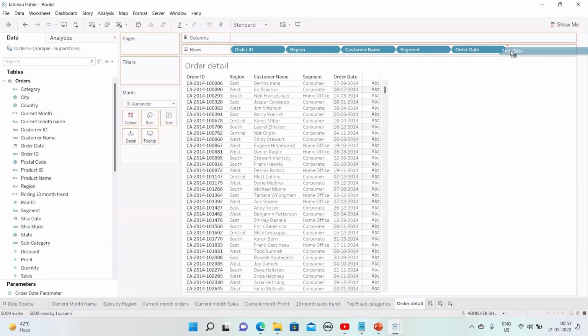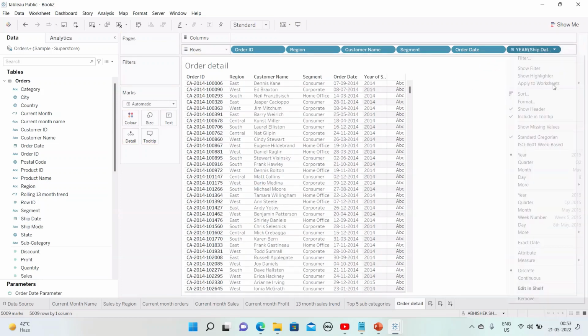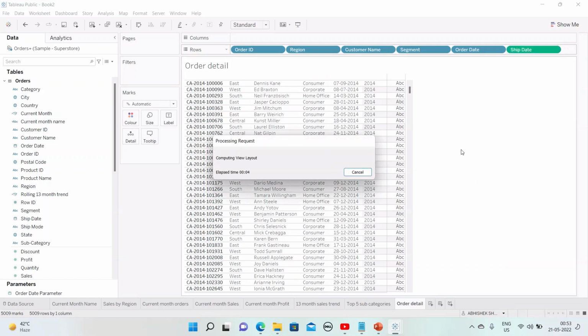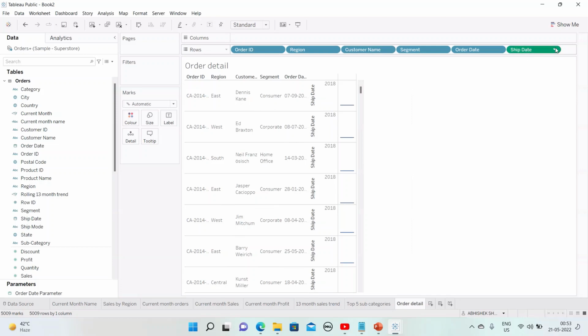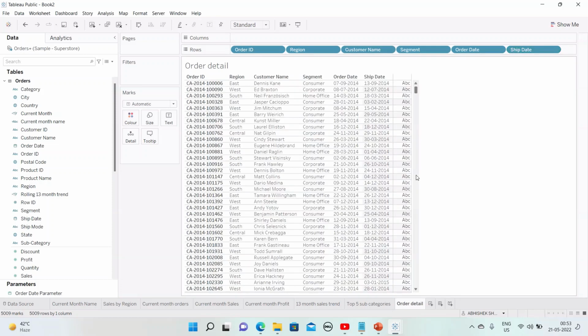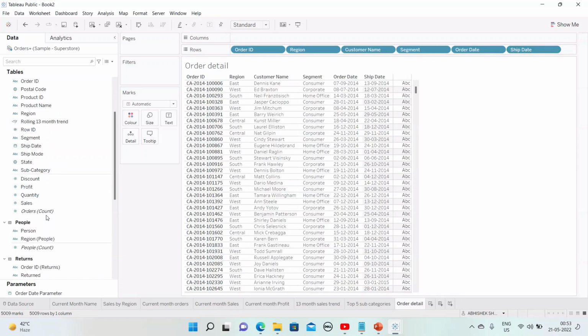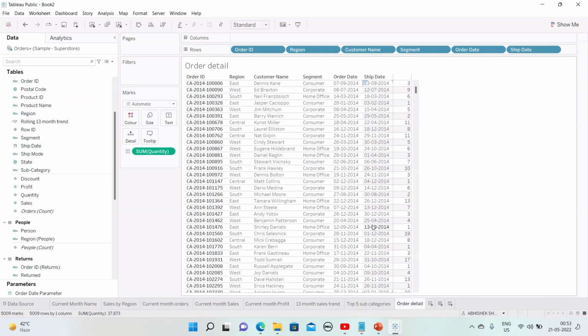we want to see the ship date also. Again, do the same exact thing, wait for a while, and change to discrete. Now I want to see the quantity. Let's drag the quantity here.